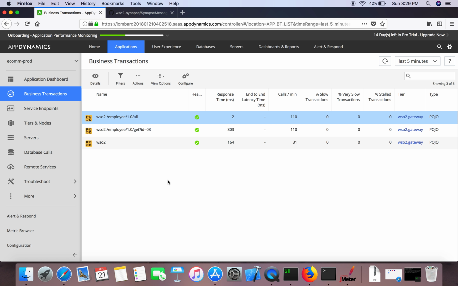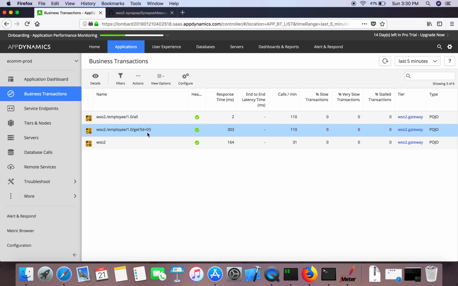But now my use case is I want to track the transactions at API level because there will be too many. I mean, if we change this ID to 04 now, you will see another transaction here because that is a unique address. So I don't want to do that. I want to group all the employee requests as one single transaction, and I want another API request to be another transaction. So let's see how to do that.